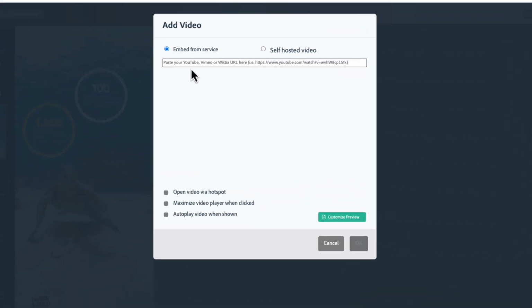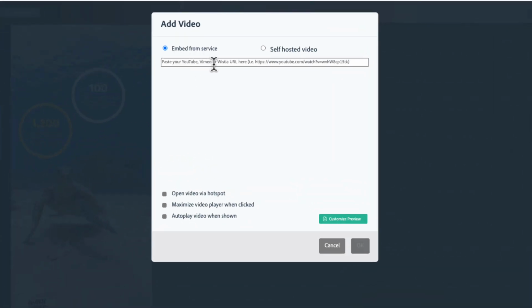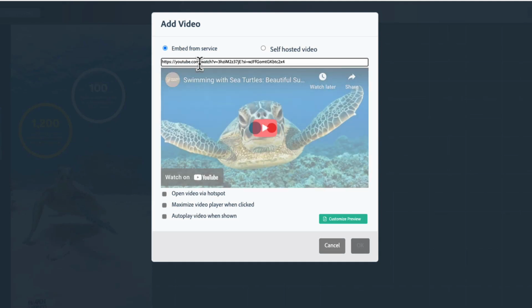Now you have two options here. You can embed from a service like YouTube, Vimeo, something with a URL. Obviously, YouTube would be the most common, or you can upload your own. For this, I've also included a URL in the lesson files that we can embed here. So I'm just going to paste my URL code right into that space. And the video is about sea turtles to go along with the theme of the page.